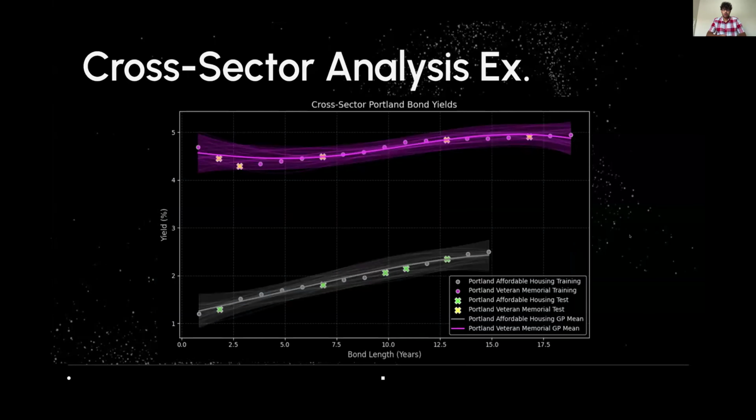Then here we did a cross-sector analysis with the same city. For Portland, we chose the affordable housing bond and the veteran memorial bond, and we put both Bayesian models onto one plot. As you can see, the veteran memorial has significantly higher yields throughout different bond lengths, which shows that this municipal sector is performing a lot better than the affordable housing bond.